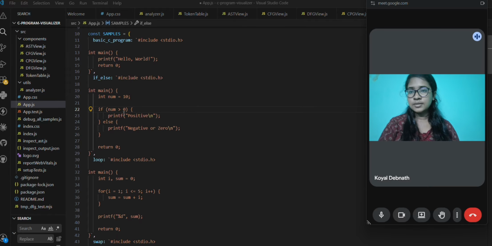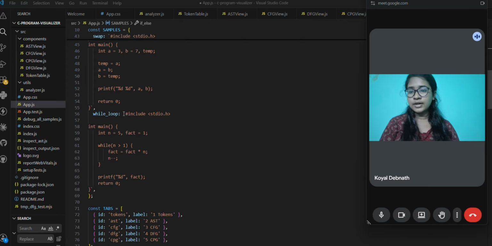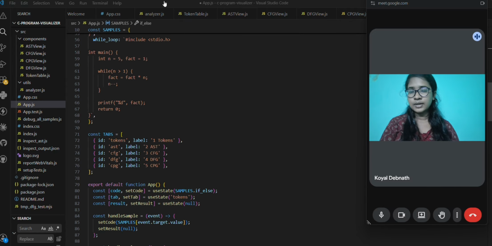Here is the sample program. There's a basic C program, if else program, loop, swap, while loop. Here they are all the sample programs.